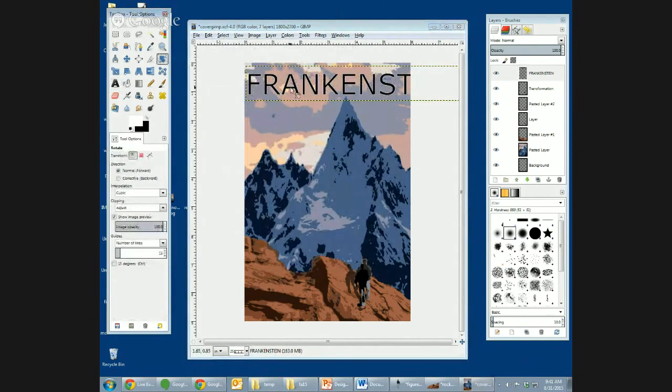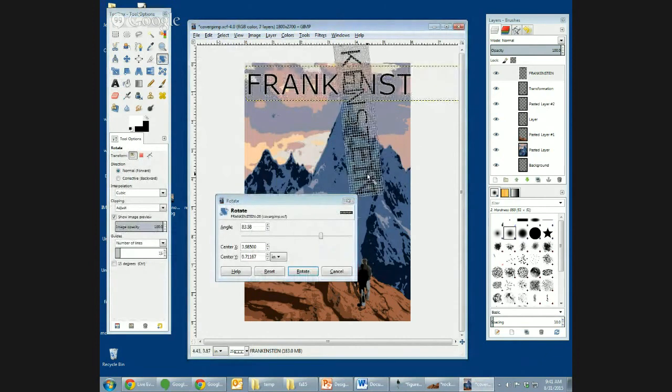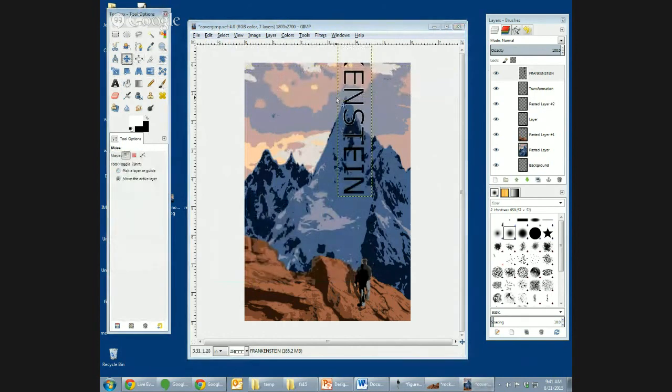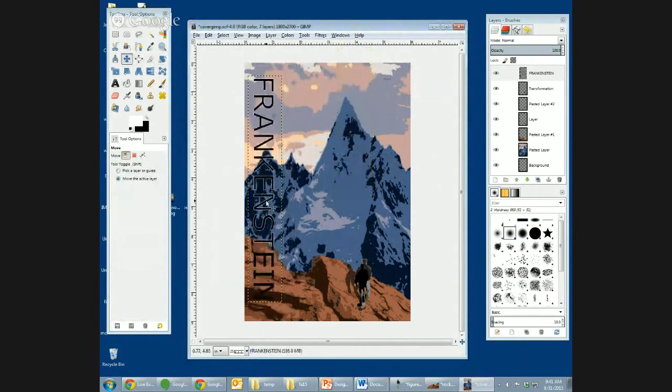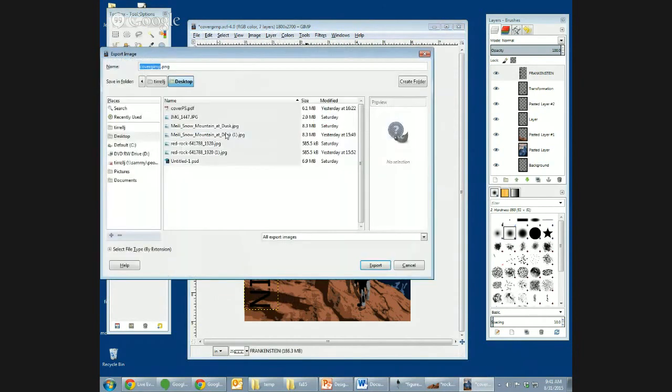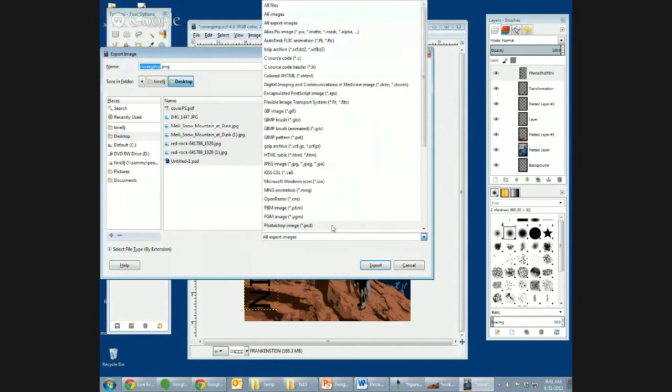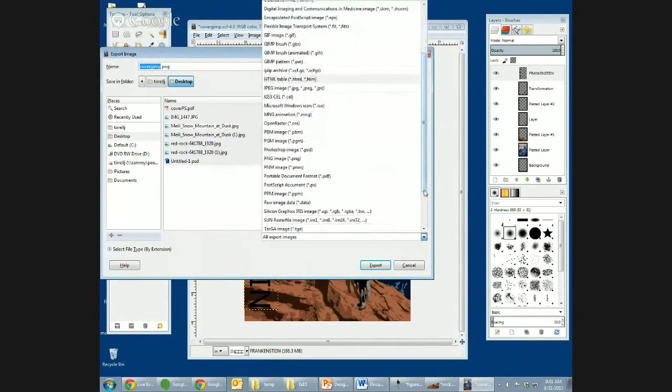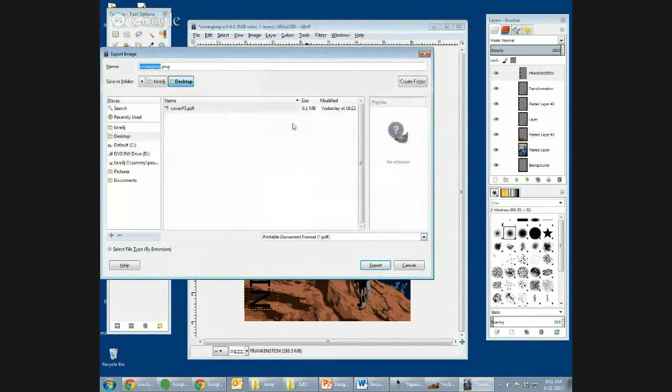I'm going to go ahead and rotate that now. Set to 90. Okay. So that's the gist of how that works. And then you can spit this out as a PDF as well, just through, I believe it's export. Let's see. Yep, portable document.